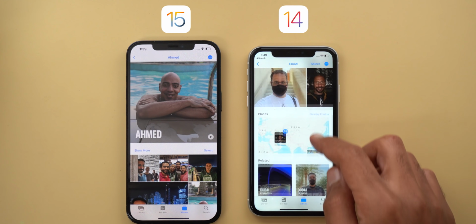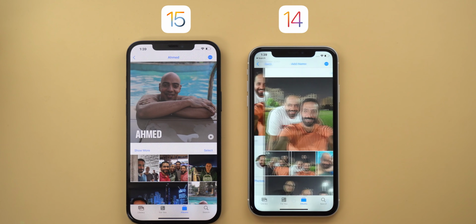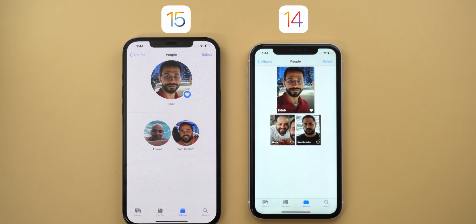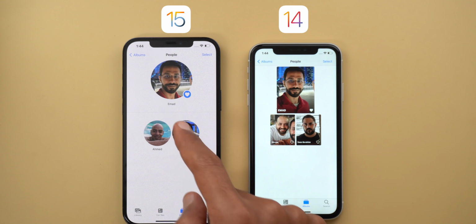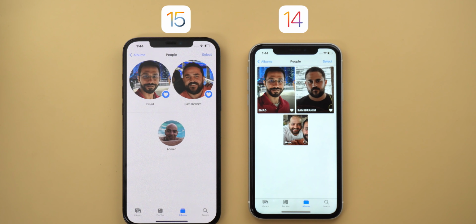But in iOS 14, to do this, you have to tap a specific photo and then scroll down and you will see different people here. So you can do the same thing and add a name. So it's slightly easier to do on iOS 15. You will also see more space between your favorites and other people. And also let me add another person here. And as you see, it looks much better in iOS 15.